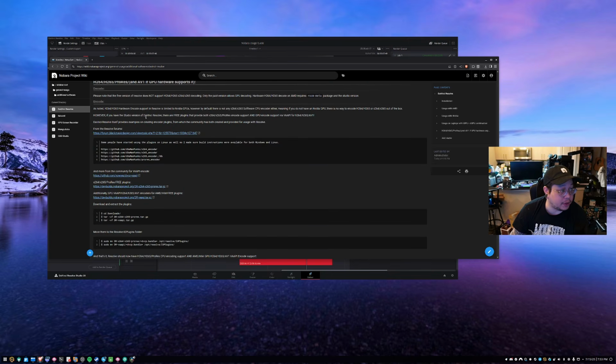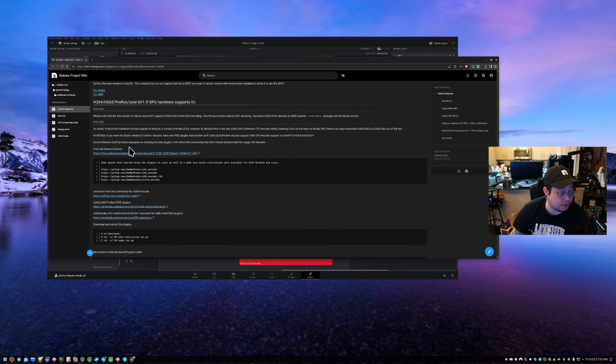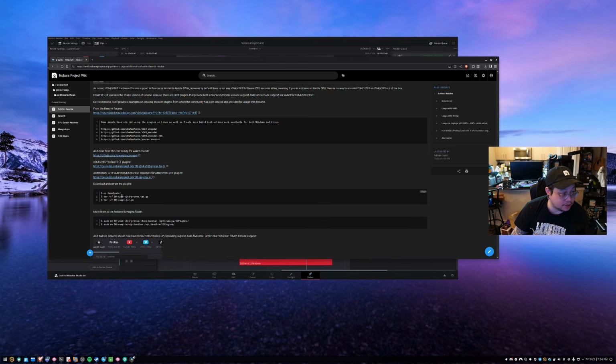This is where we explain the limitations for encoding and decode support. Right here is one tarball that you can download. That'll give you x264, x265 CPU encoding and ProRes plugins. The second one gives you H.264, H.265, and AV1 encode through your GPU for AMD and Intel. That's another tarball. So you basically download both of those, extract them to a folder, and then move them. I can show you that I've already done it.